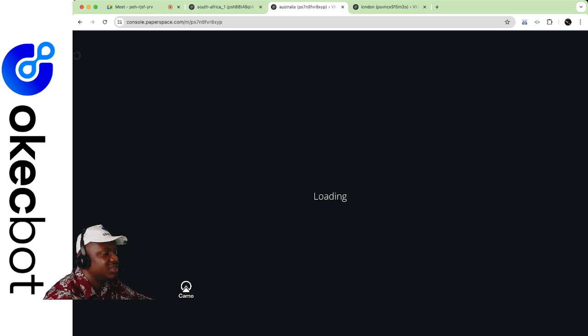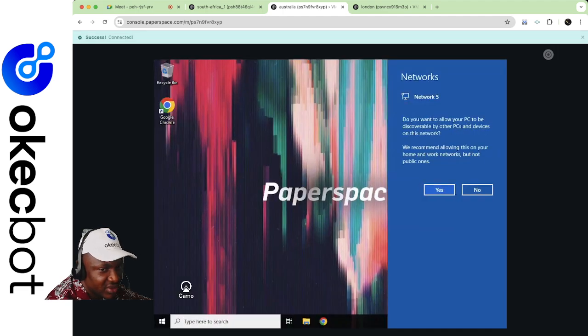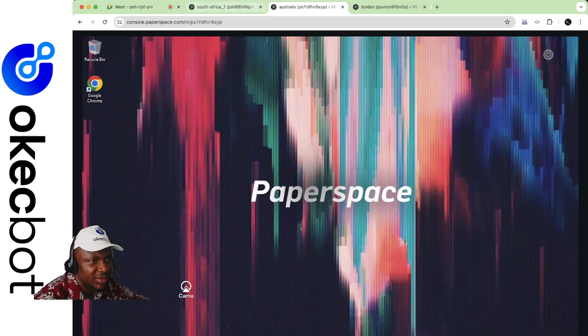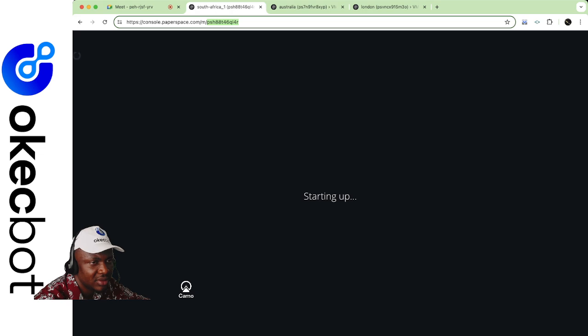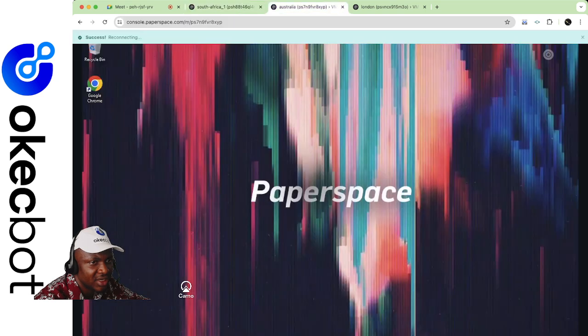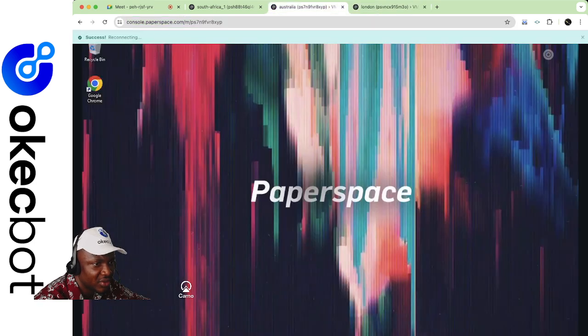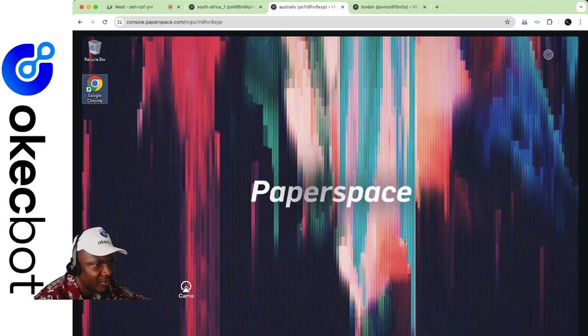Now, once these machines fully load up, when they do, okay, one of them has connected. This is it. Let me check this other one from South Africa. South Africa one is saying starting. Australia has opened. The London is saying restarting. Okay, so I'll go to the Australia that is currently working and I'll open Google Chrome.